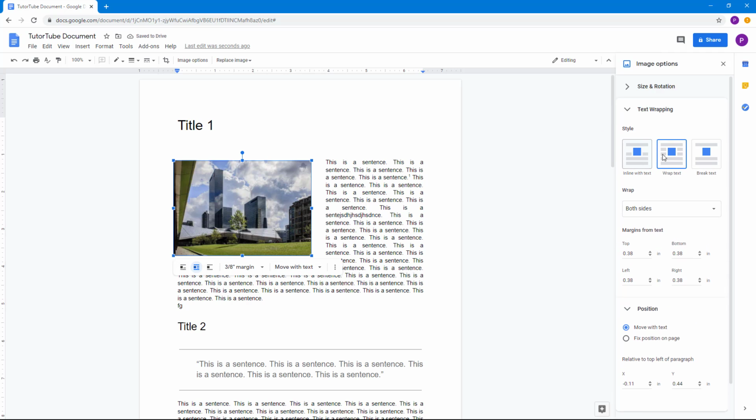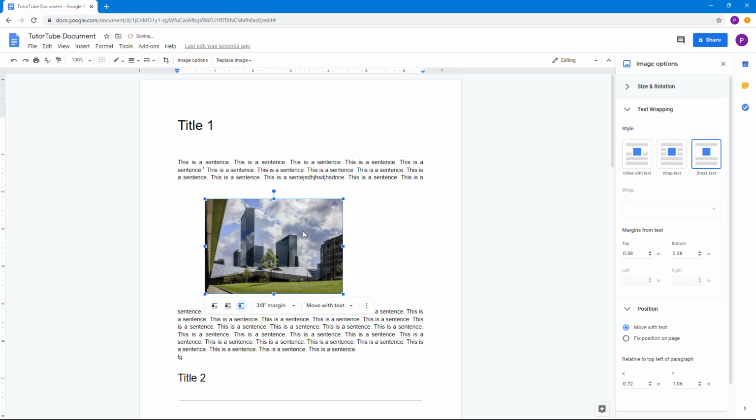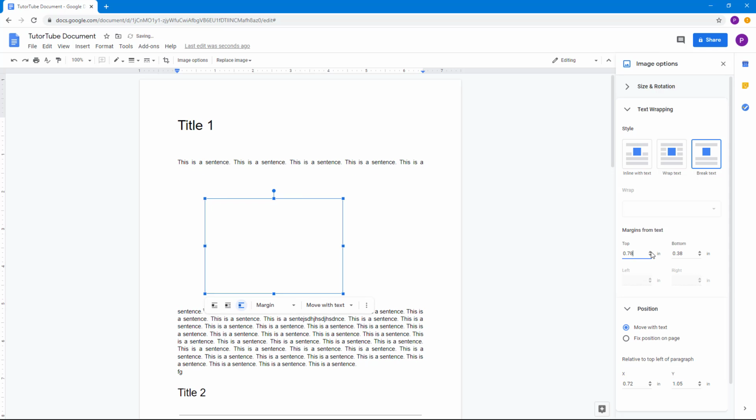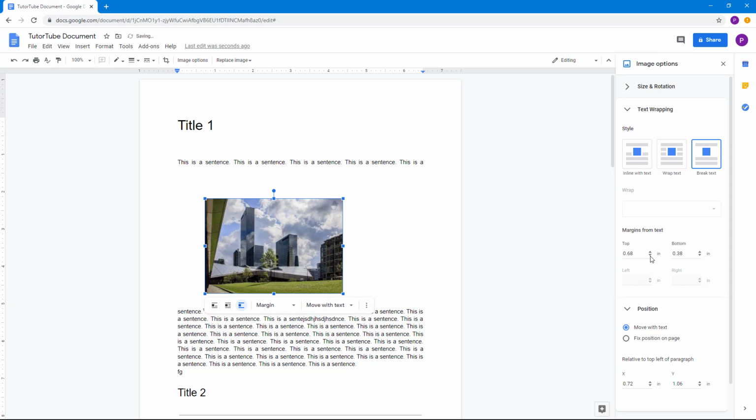And these are the inline with text, wrapping text, and break text option right here, which just breaks the text onto top and bottom, just like that. And then you can go around, increase the top margin and the bottom margin, just like that over here, as you can see. And that is how you can work with text wrapping options inside of Google Docs.